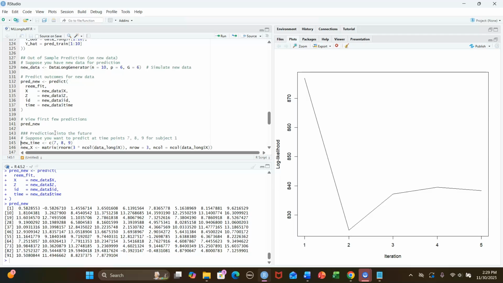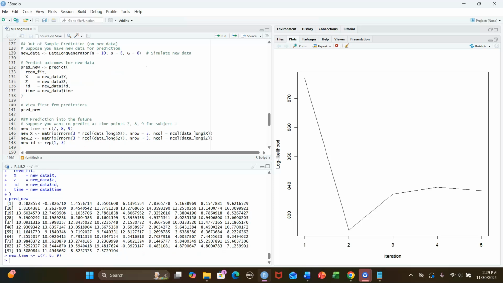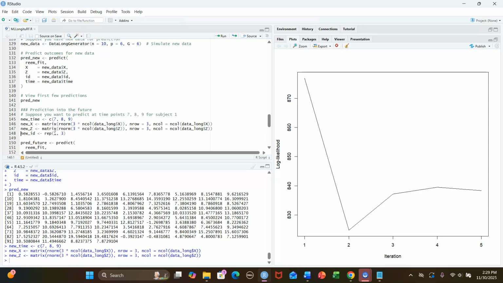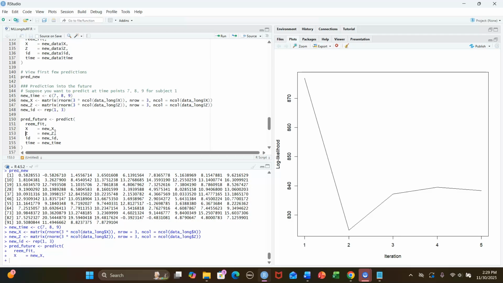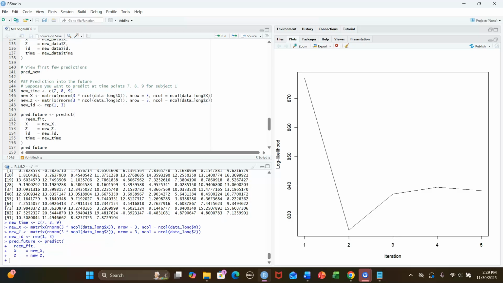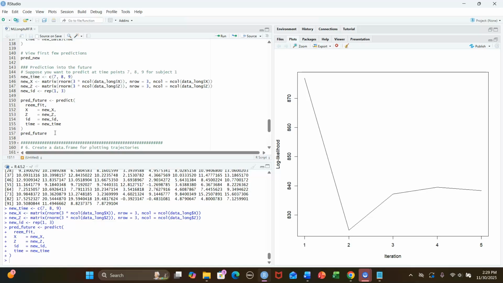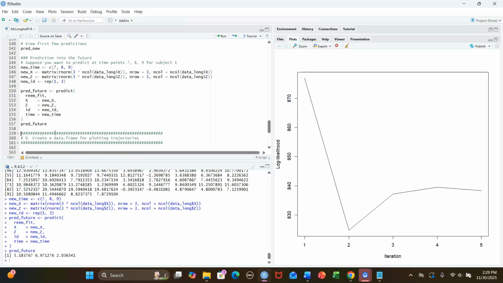And also we can predict into the future. So if we want to predict, say, times 7, 8, and 9, we have 1 to 6, right? So we can just formulate the new x, new z, and then we repeat the new ID, just the first subject, and we use the predict-the-future function with the new time. Okay, and this is the predicted new value for subject 1 at the 7, 8, and 9 visits.